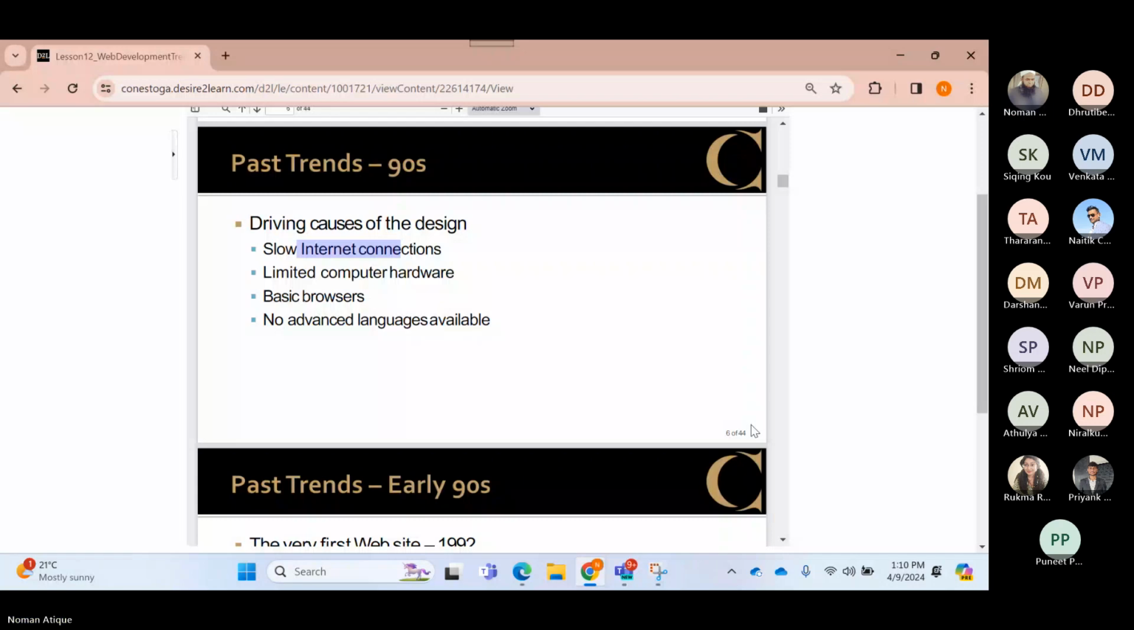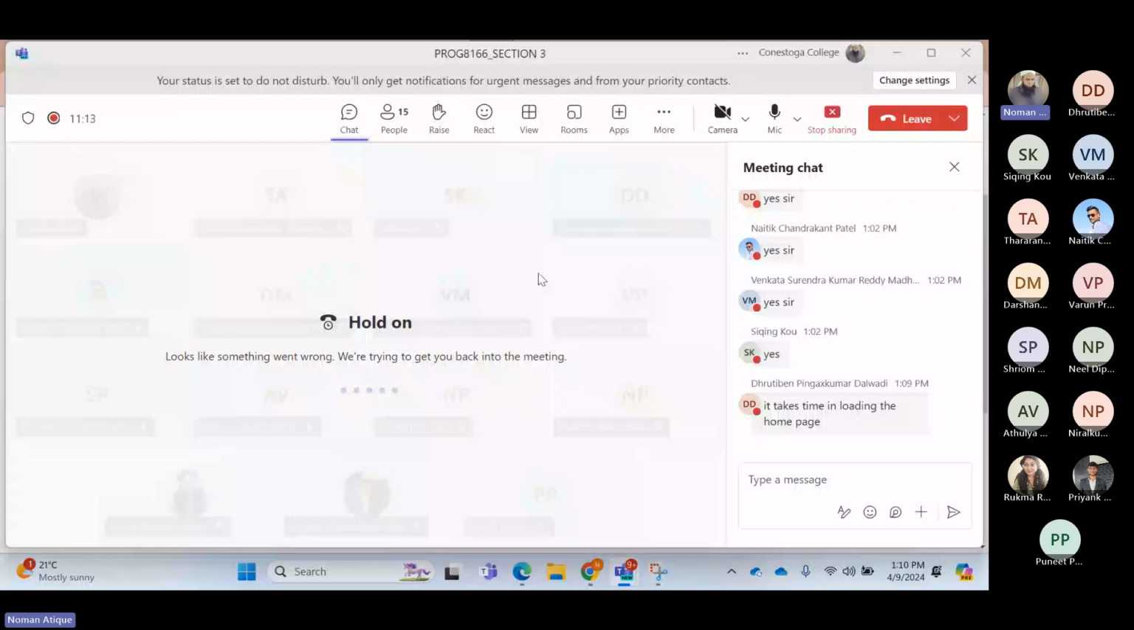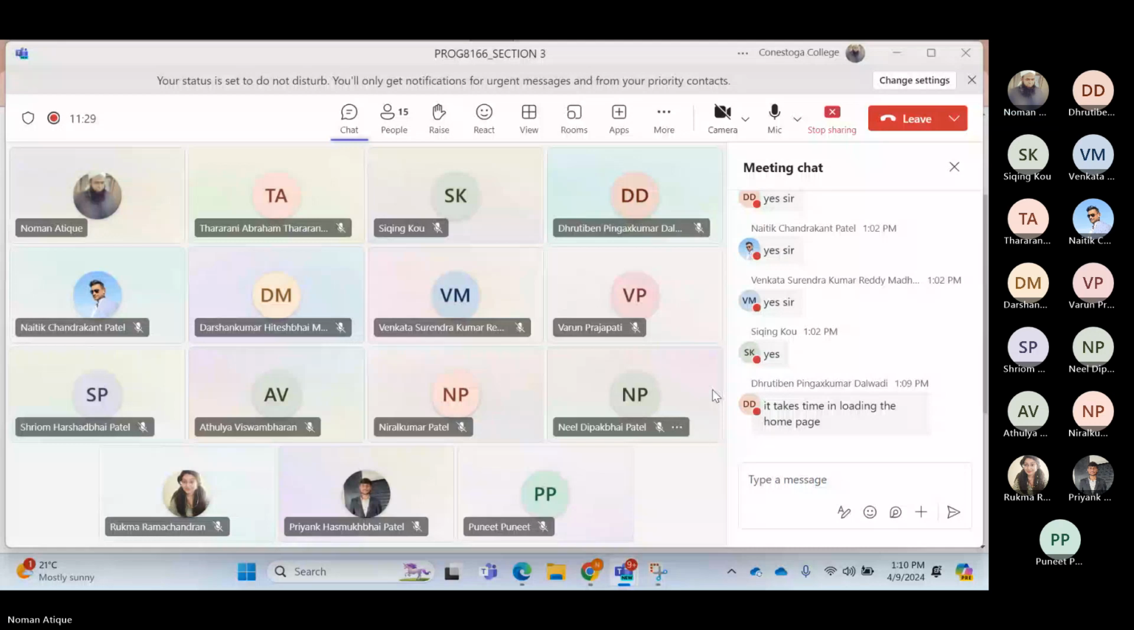Yeah, it takes time in loading the homepage. Yes, Dhrutiman, that's right. Anyone else? Any other thing that you feel? What else do you feel might be a problem? Of course, Dhrutiman has given a right description of that one, but I want someone else to also make me understand what's going on. Yes, anyone else? I would like someone else to do that as well.